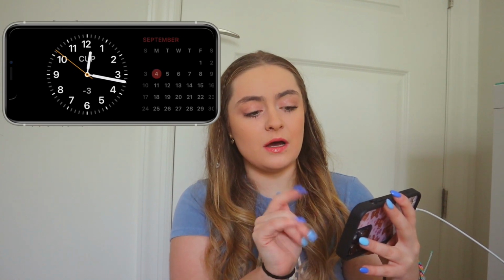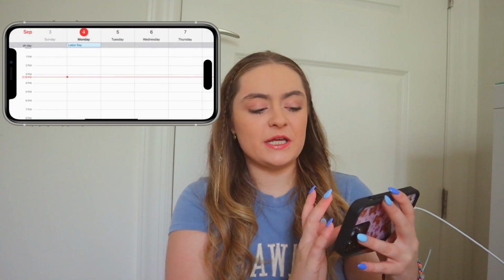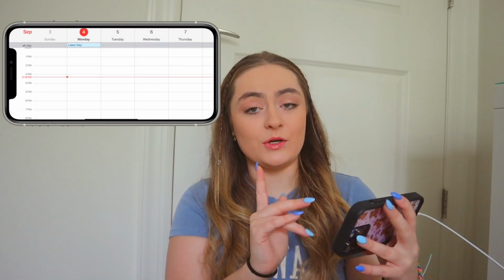Next, there is this clock, which I think is cool. You can customize all of the widgets and how you want your standby to look, but I thought these in particular were really cool. You can also go into your little calendar here and it'll tell you the day and everything like that, which is amazing as well.